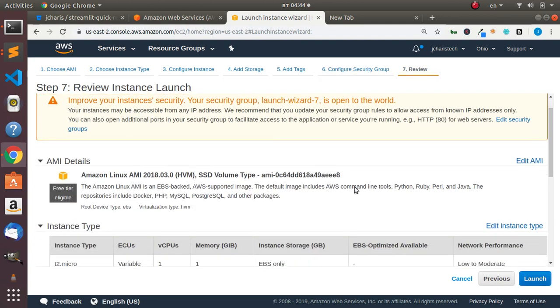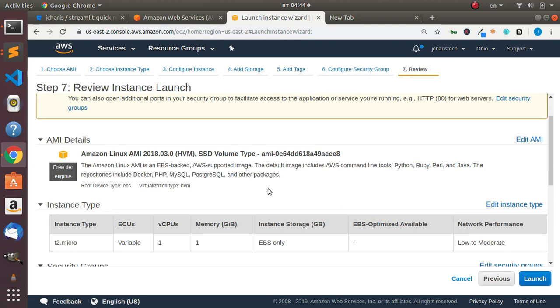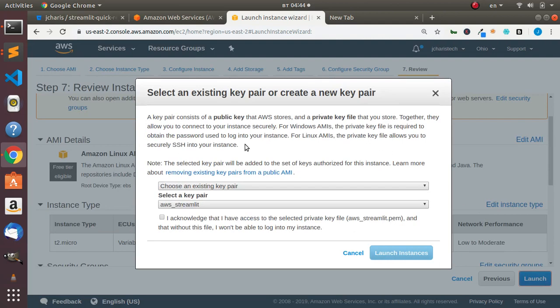Perfect. So it's going to give you all of this information, the details of what you have selected. Then you click on launch, right? If I click on launch, it's going to give me the option of creating a key pair. The key pair is what is going to be used to SSH into our instance securely. So let's see how to do that.